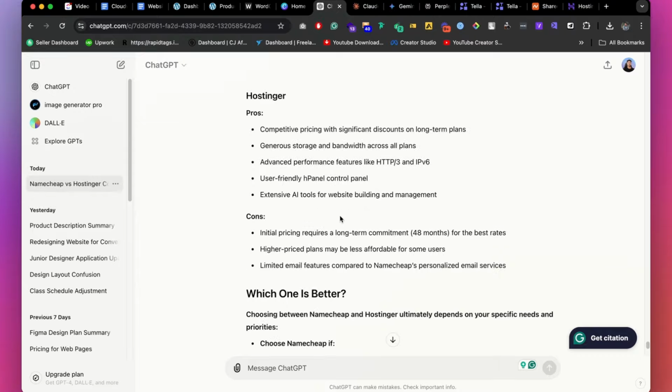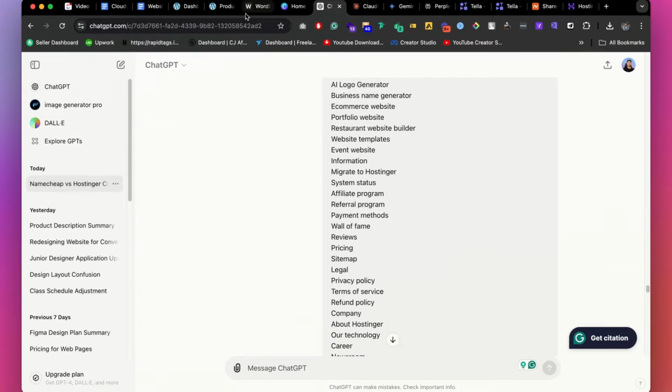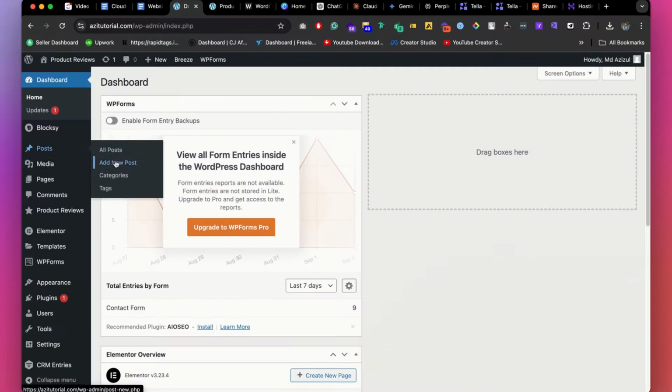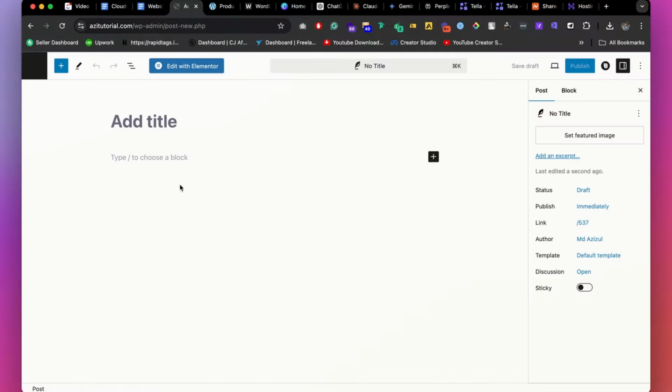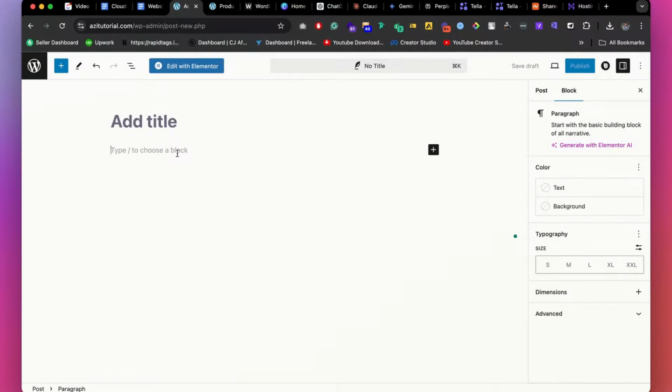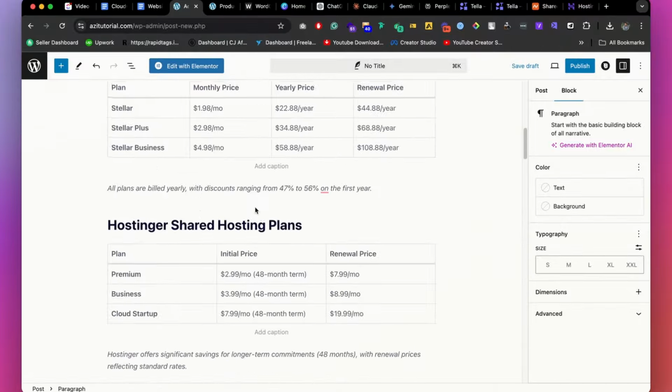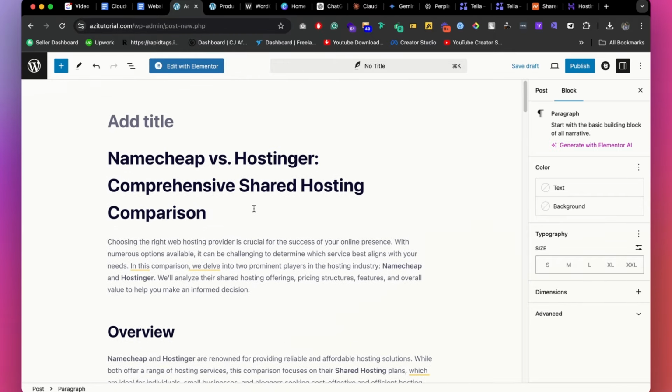So let's copy it and go back to our website, and now let's go to Posts and click on the Add New Post button, and simply paste it here. Just paste it, and you're going to see everything at once. Here is the table and everything is there, right?